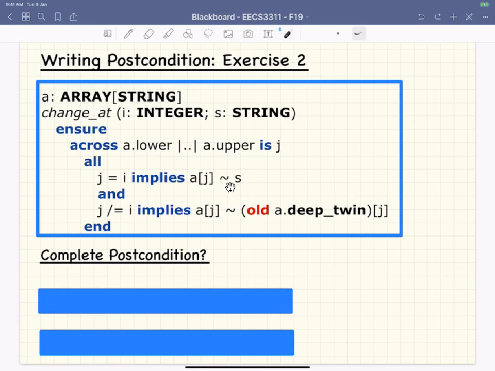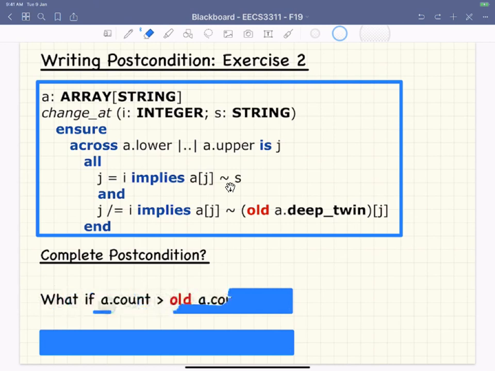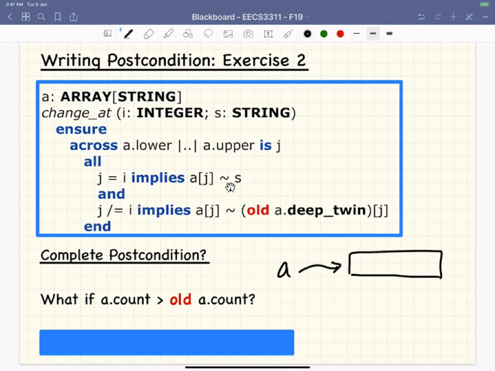So my first hint is exactly that. I was asking, what if A dot count, the new count, is strictly larger than old A dot count, meaning that we are trying to grow the size of the array. Let me visualize that for you. So let's say this is the current array A, pointing to just an array like that. Let me make it very simple, 3 elements. And let's say the indices would just be 1, 2, and 3.